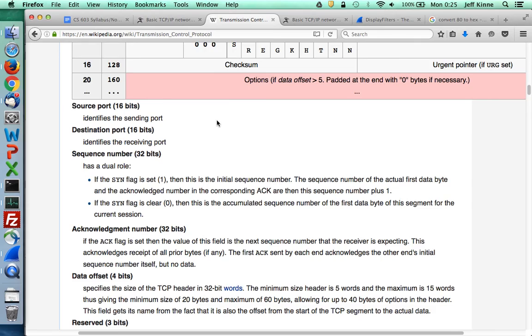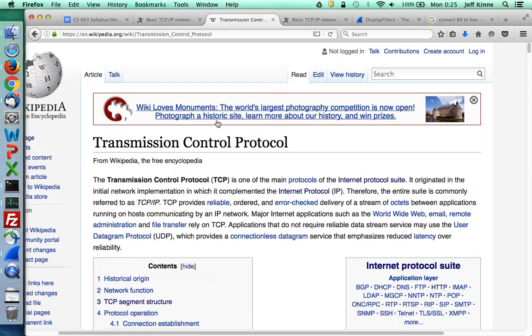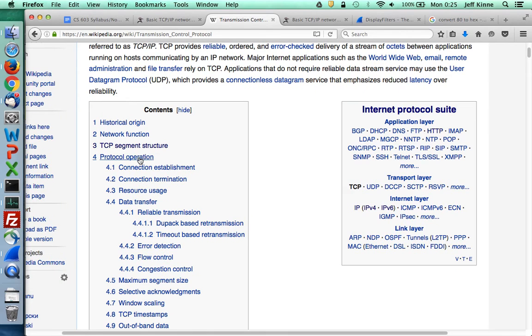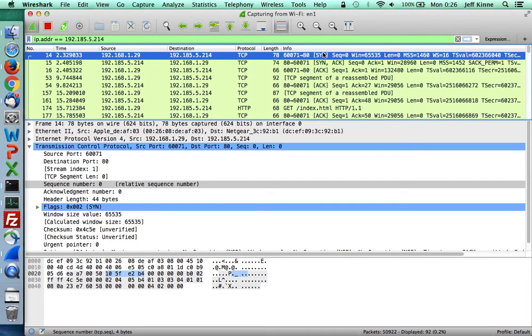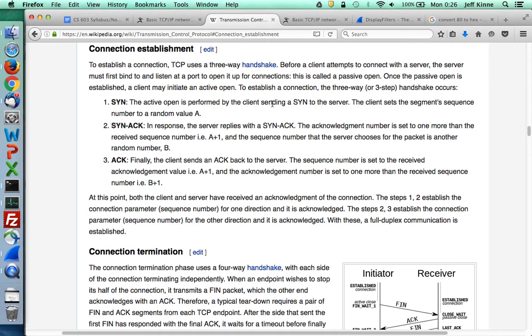Here is the TCP page. And if we look here, protocol, operation, connection establishment, there are 3 things that are supposed to happen. There's a SYN, a SYN-ACK, and an ACK. And if we look over in Wireshark, there's a SYN, a SYN-ACK, and an ACK. And it all starts with the client. So this is the client, me, sending information to the server. What's supposed to happen here is the client picks an initial sequence number at random, and that's done for security reasons.